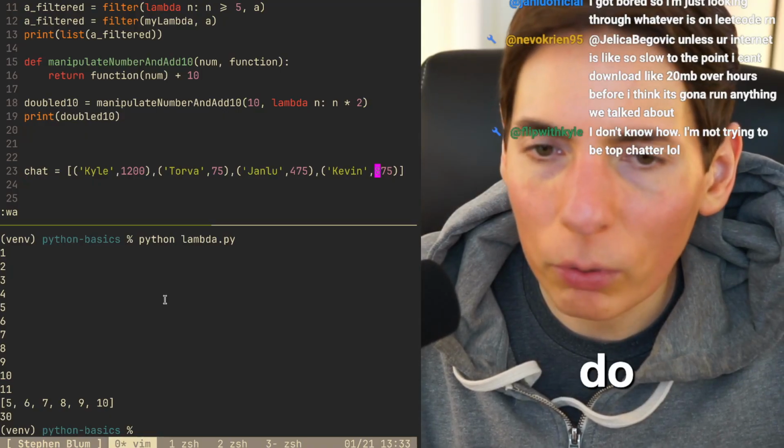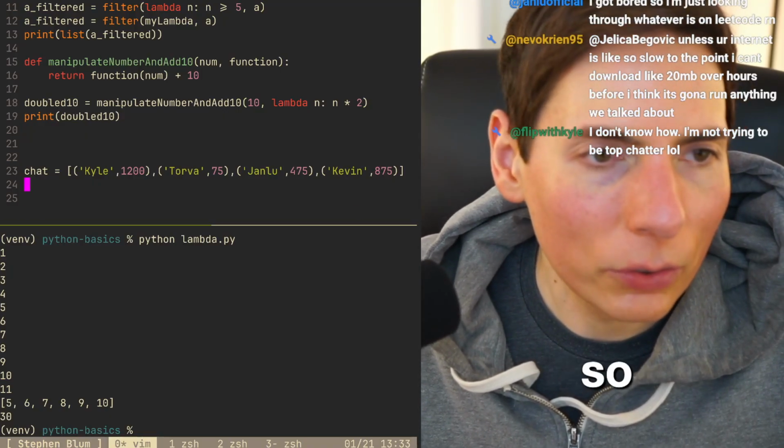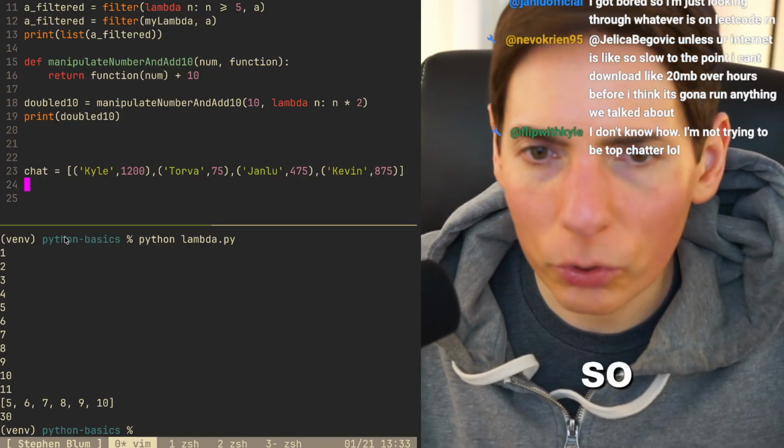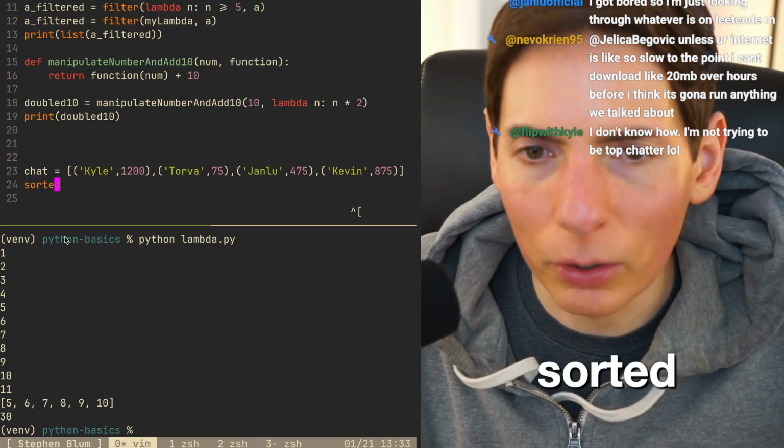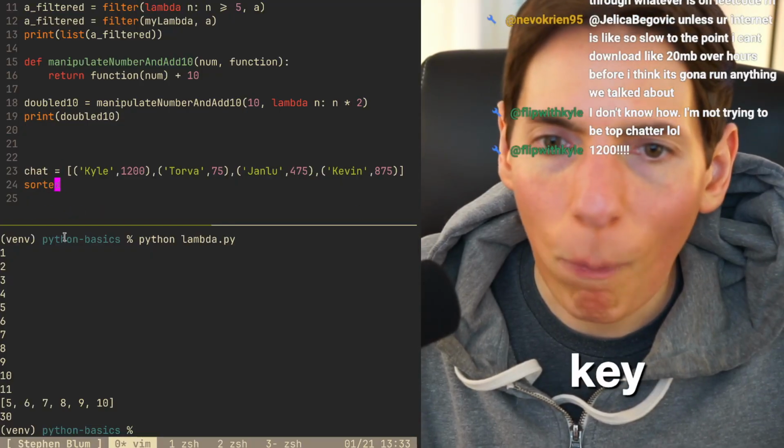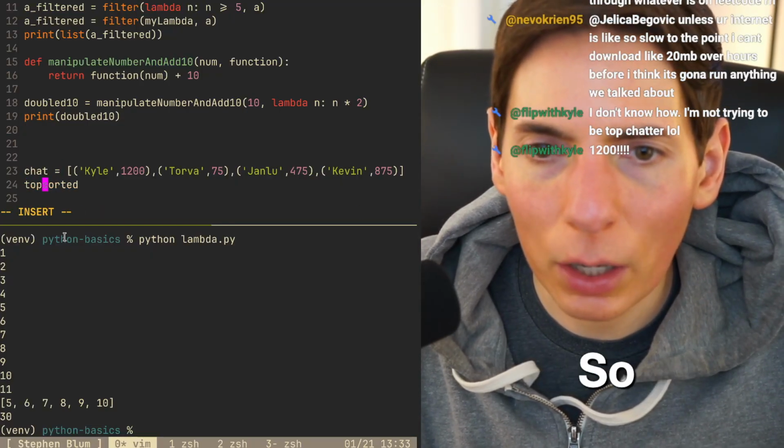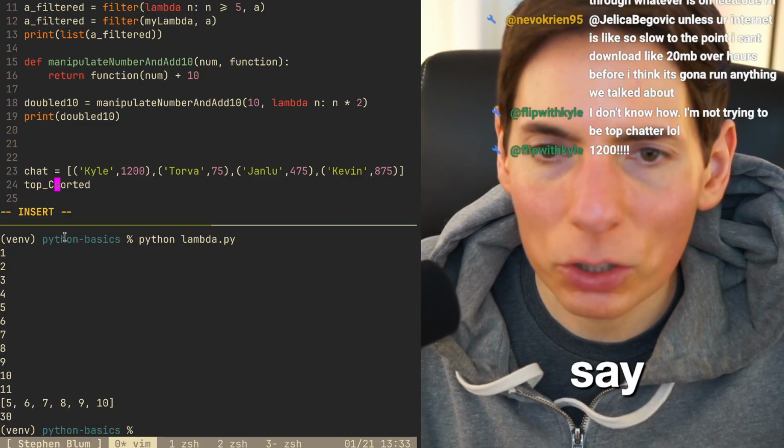So what we're going to do is write a sort function here. So let's see here. Is it sorted? Okay, so you can use the sorted keyword. Top chat, here we go. So I'm going to say top chat.